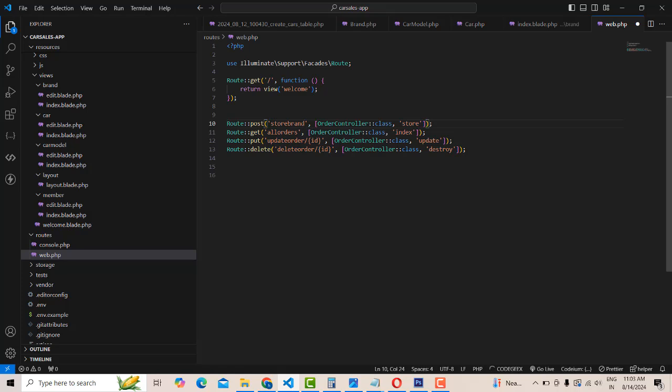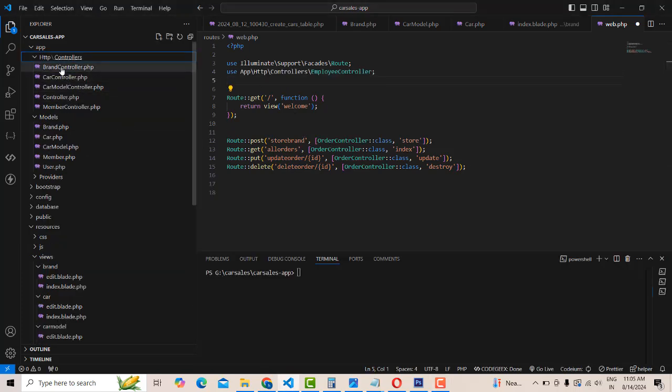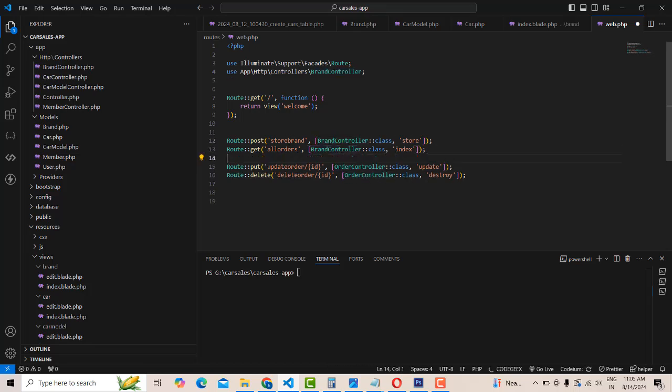Okay, so here, if you are writing the store brand, the post method, you have to add the brand controller. So you have to right click and rename it. It's a brand controller. So first one is the brand controller. You have to copy and paste it over here, brand, and click okay. So first we have to look at these two things.